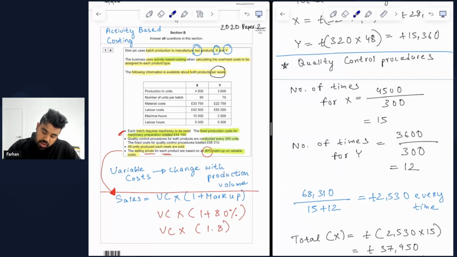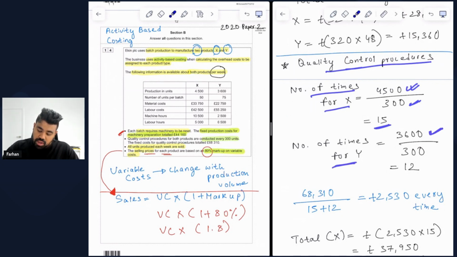The number of times I'll be repeating the quality control procedures for X is the total production volume of 4,500 units divided by 300 units, which is the interval of repeating it. That gives us 15 times. We do the same thing for Y, where we know the total production volume of 3,600 units, and divide by 300, the sequence of repeating this process. That means we have to repeat the quality control processes for Y 12 times.